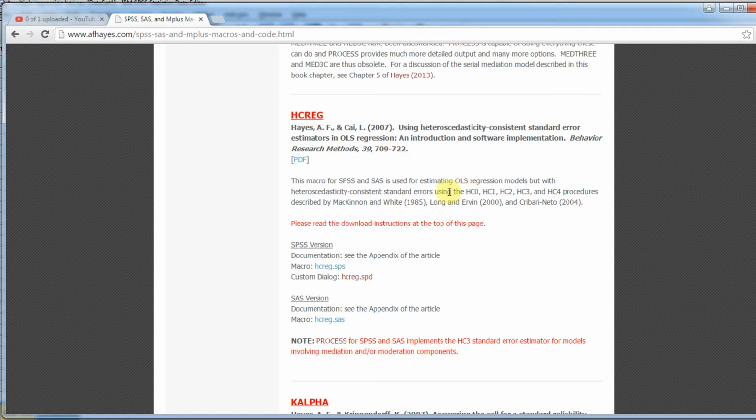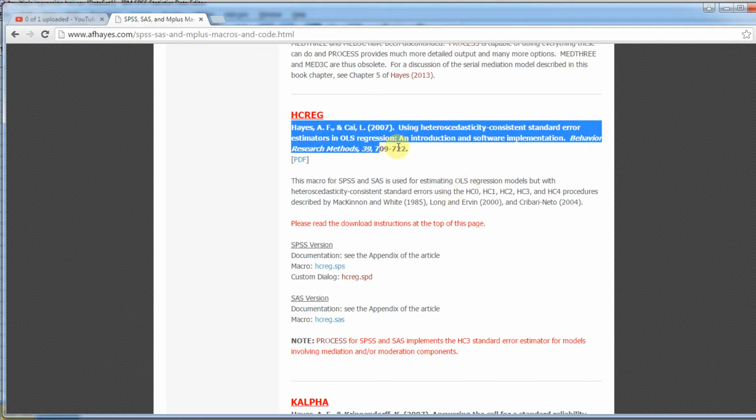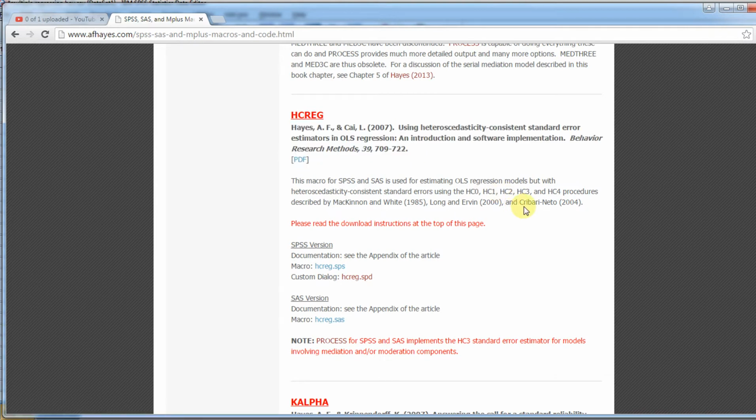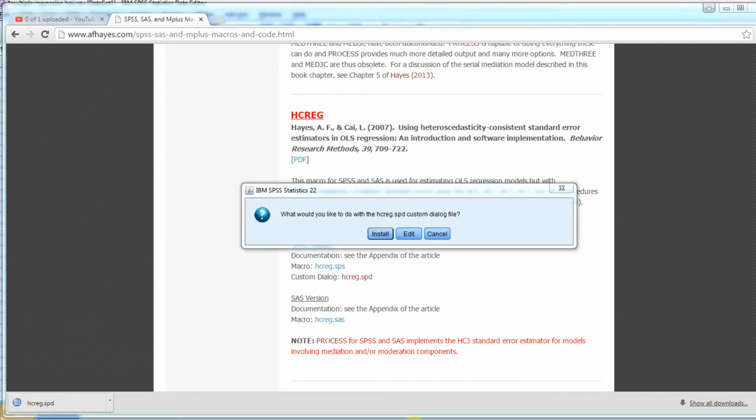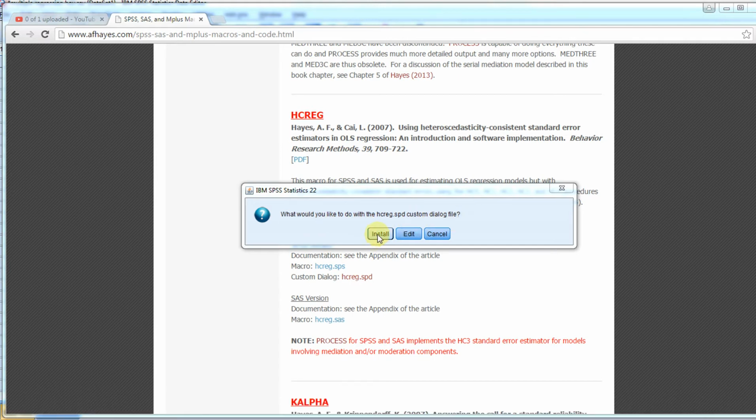So in fact, this is the research article title and everything, as well as it looks like a PDF of the article. So you actually have a couple of options here. You can download a macro directly, or you can download this little custom dialog box option right here. So when you click on it, it will download. And when you click on this little button where the download occurs, you see it says, "What would you like to do with this custom dialog file?" And obviously, I'm going to click on install.